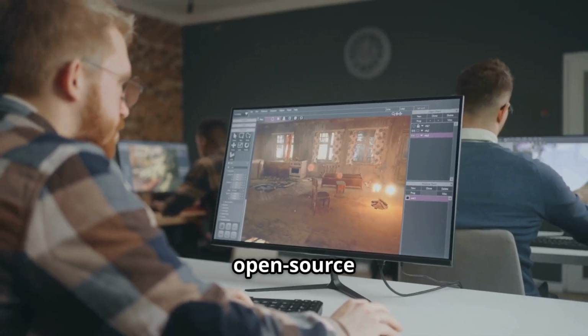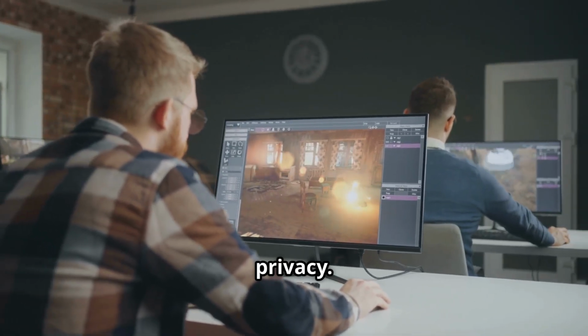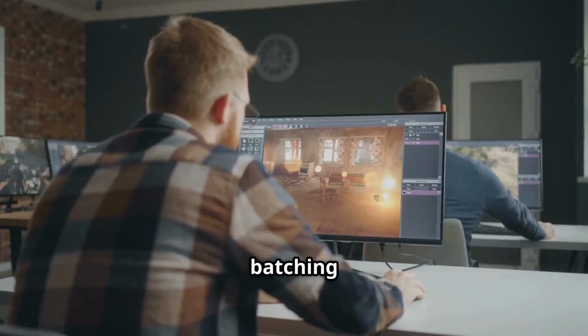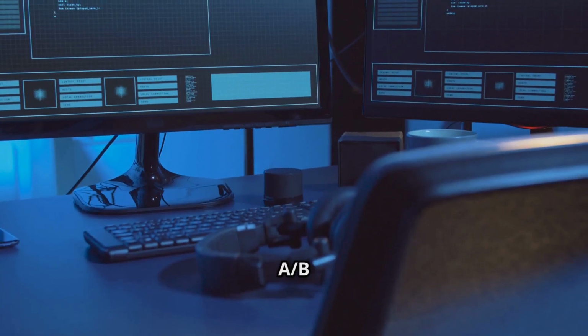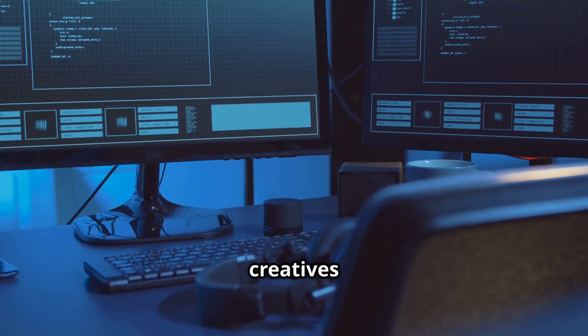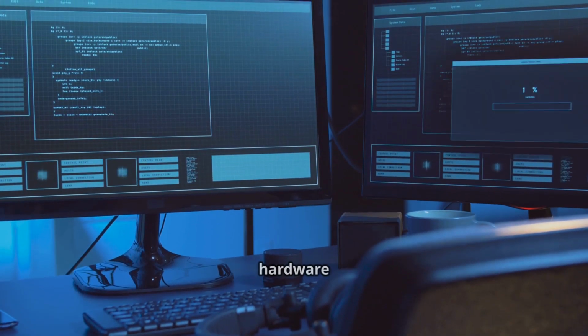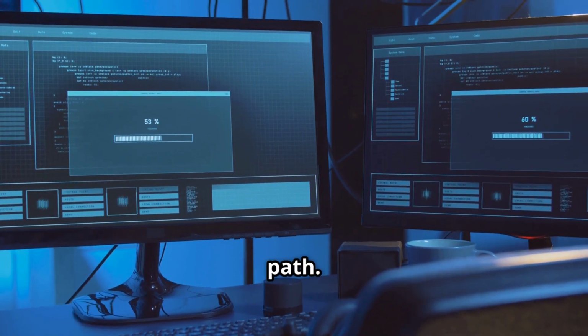For those running open source models locally, you gain more control over data and privacy. You can fine-tune lightweight models on your brand copy, run batching scripts to generate dozens of variations at once. That's powerful for A/B testing headlines and ad creatives without recurring tool costs. The trade-off is setup complexity and hardware needs, but for teams with technical resources, it's a compelling path.